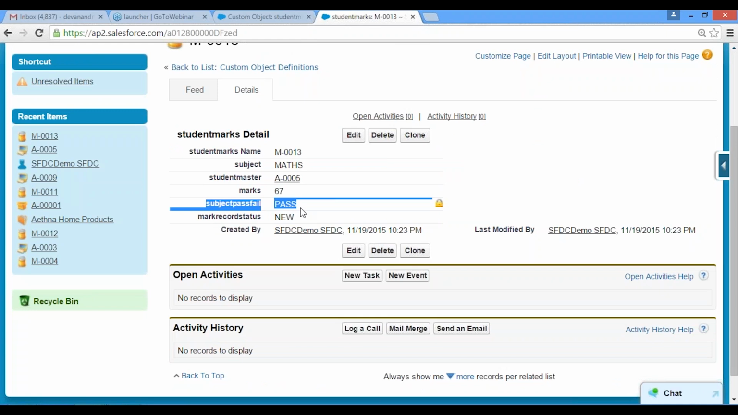Whatever you can do in a very simple way, you try to do using the declarative options, right? Don't go for Apex code. So that's the standard recommendation from Salesforce. They say that don't go for coding if you think you can do it without. And the reason is simple.